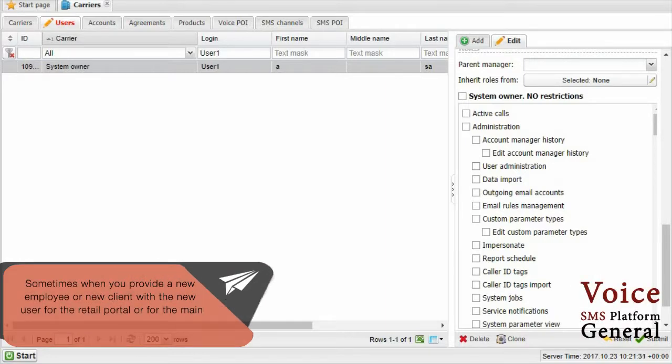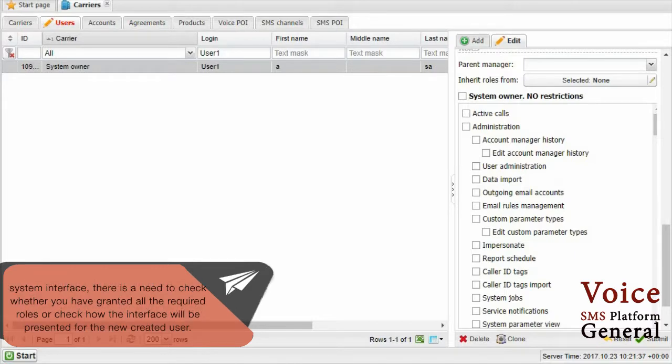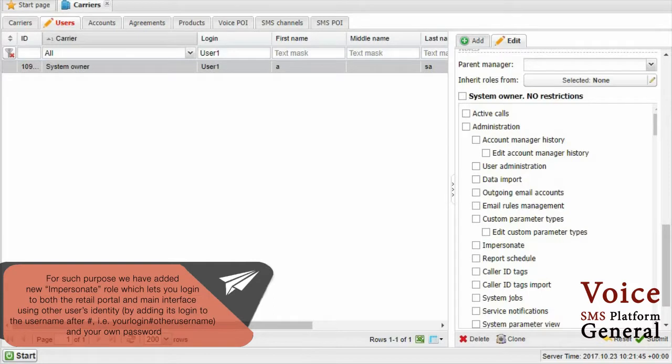Sometimes when you provide a new employee or new client with a new user for the retail portal or for the main system interface, there is a need to check whether you have granted all the required roles or check how the interface will be presented for the newly created user. For such purpose, we have added a new Impersonate role, which lets you log in to both the retail portal and main interface using another user's identity by adding its login to the username after a hash and your own password. This feature allows checking the statistics and other partner-related data from the user's point of view and with the respective restrictions applied, without knowing or resetting its password.